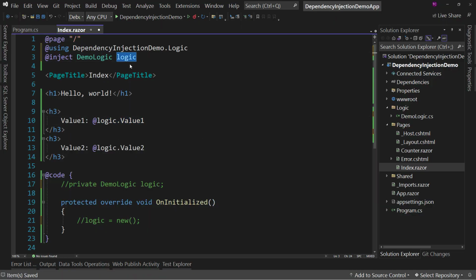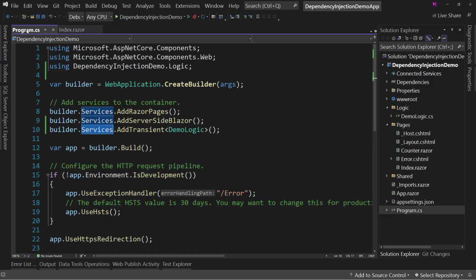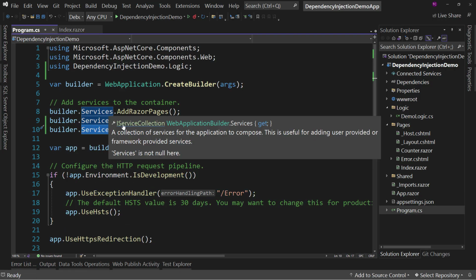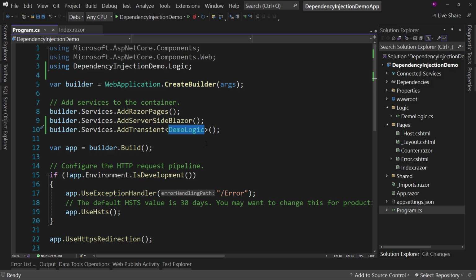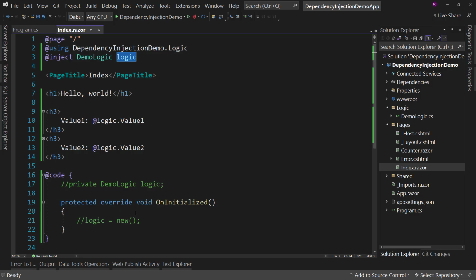Because when we ask for it, what's going to happen is it's going to go to our services and say, hey, services, do you have a demo logic class? And it's going to say, yes, I do. Here is an instance of that demo logic. It's going to instantiate it for us, which this instantiation right here, that's handled by dependency injection. So we're just going to get an instance of demo logic. So let's run this. We've commented out all this code. Okay, we only have inject demo logic. That's it.